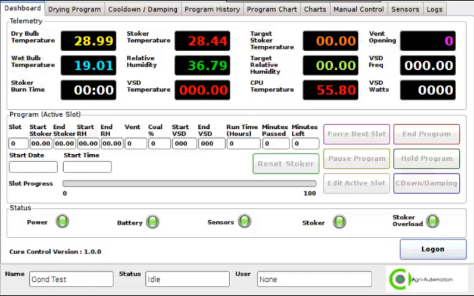Hi all, just want to quickly give you an overview of the interface on the touchscreen. Basically we've got a whole bunch of tabs. The first tab, the default one, is the dashboard. Here we've got the telemetry, the dry bulb, wet bulb, the stoker burn time, stoker temperature, the relative humidity, the VSD temperature. It's 0 currently because I don't have a VSD hooked up to this unit, but if there was one, you'd see the temperature there.